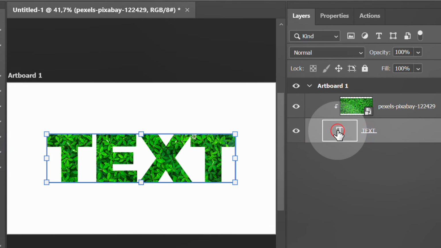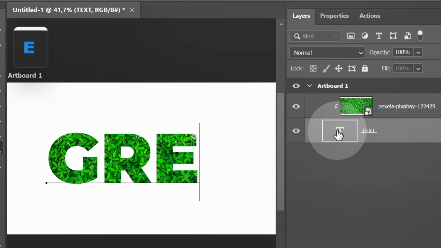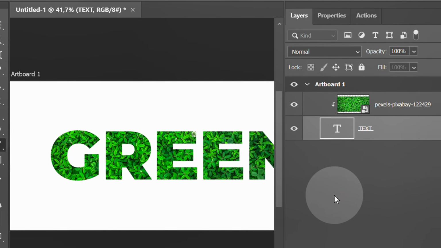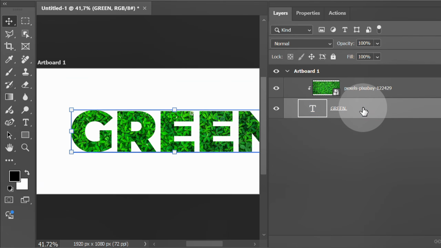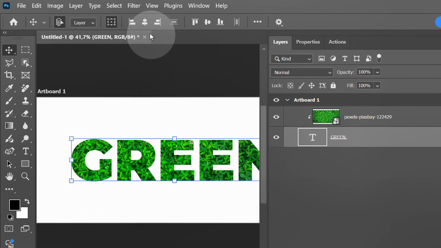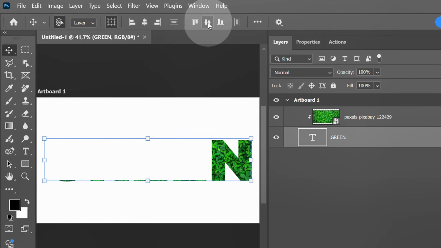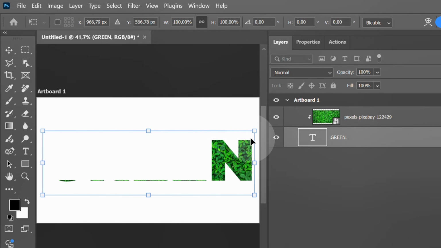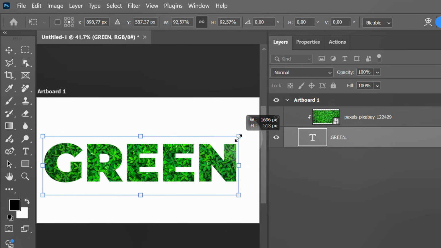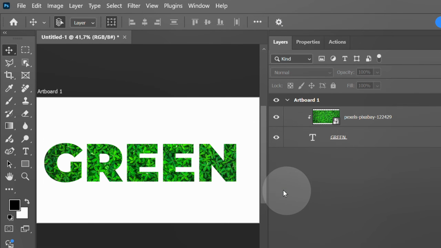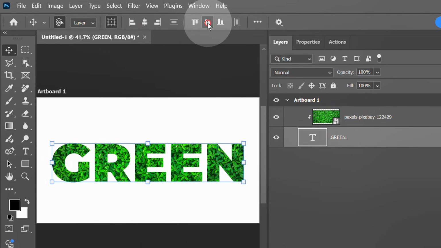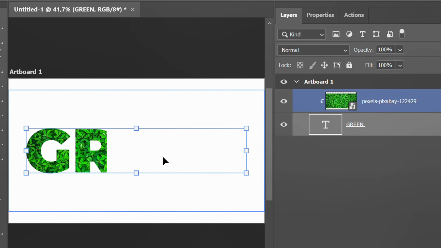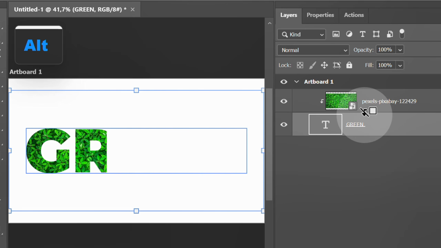Double-click here to edit text. Select the text layer and adjust its position. If it appears white like this, hold Alt and double-click on the gap between layers.